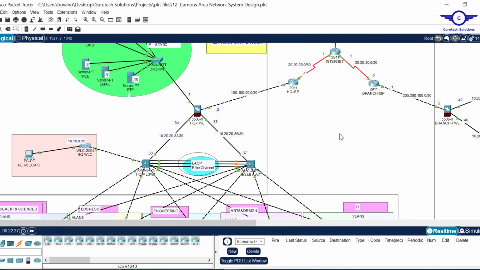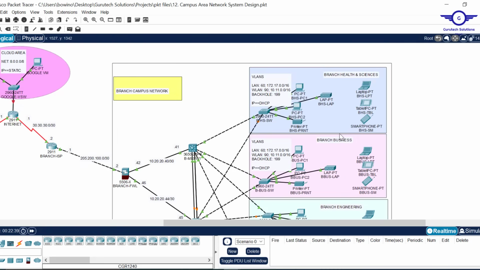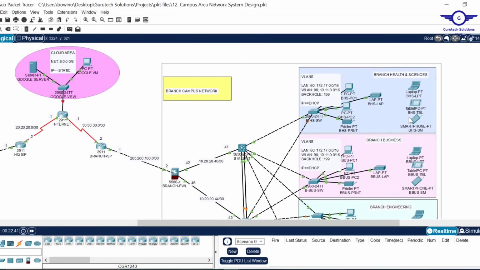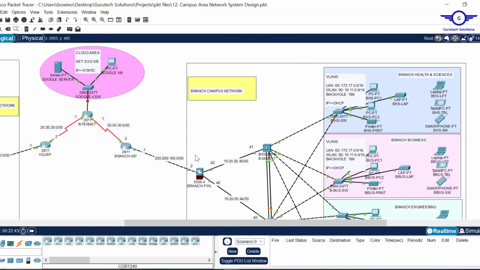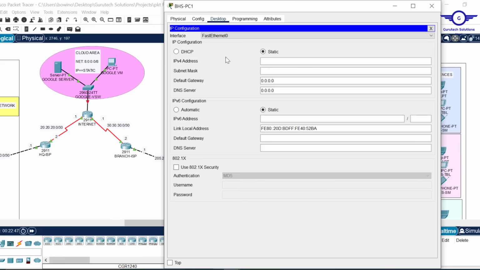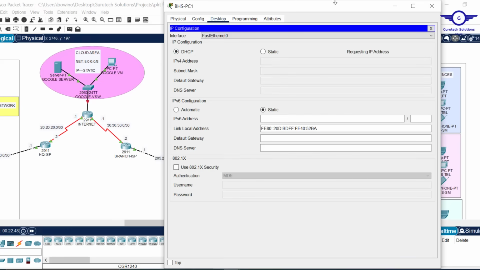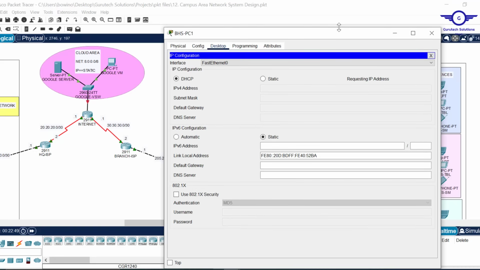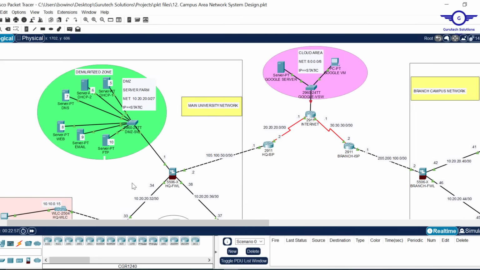Wow. So to the branch, now this is where things are making me go crazy actually. This is a big lab. Let's just try if the branch computers can get IPv4 addresses from the DHCP server. Let's just pray it gets. Wow, that's it. As you can see, it's getting 172.17 as we specified. Wow, I'm so happy actually.